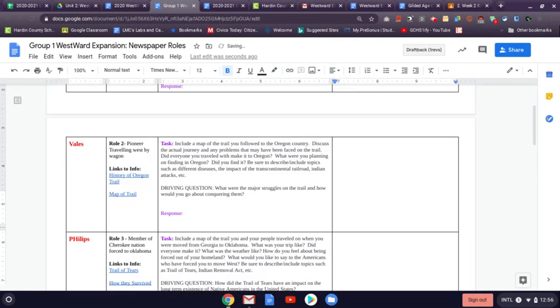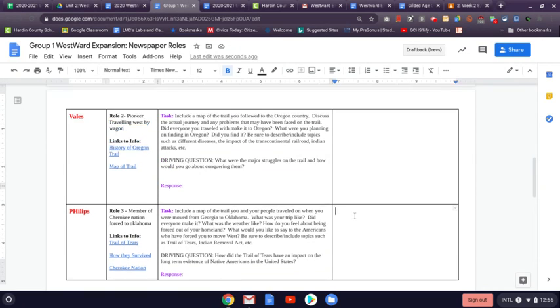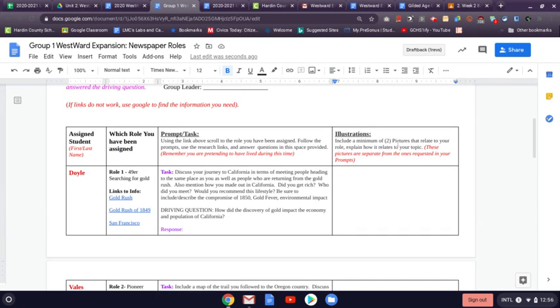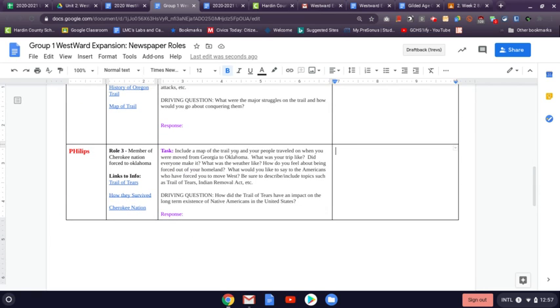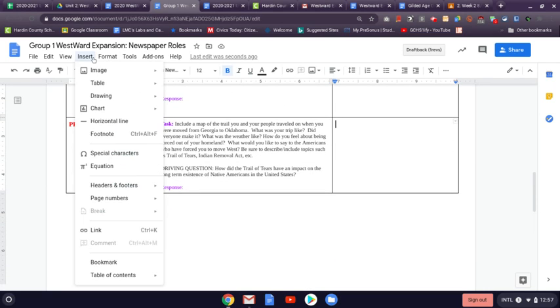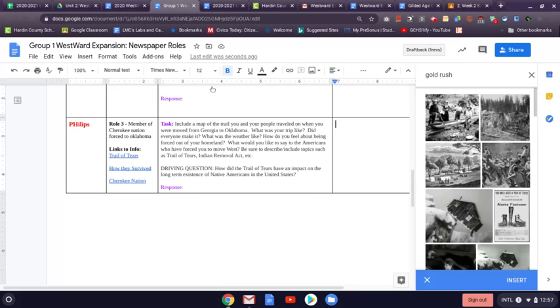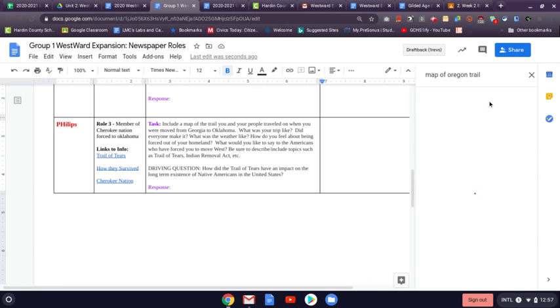Now, there are certain things, for example, it says include a map of the trail. So Mr. Phillips, he's going to try to go around things. It says include a minimum of 2 pictures. Mr. Phillips, just like other students, might only include the map of the Oregon Trail and then another picture. No, it's specifically asking you to include a map in your prompt. So that means over here, you're going to have 3 pictures. So the first picture, you can come over here and type in map of Oregon Trail. Of course, you have to be able to spell it right.